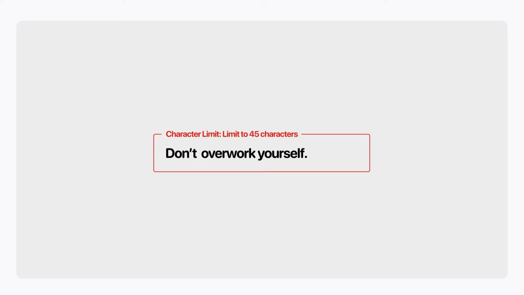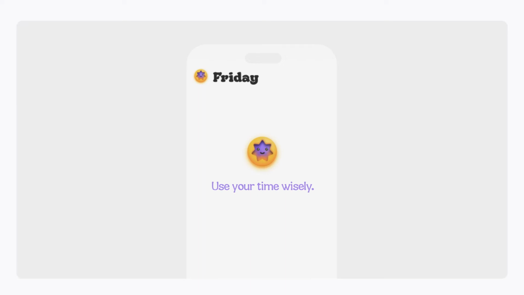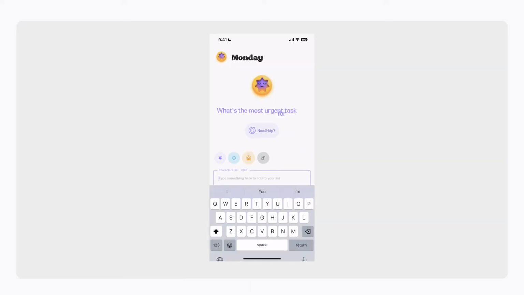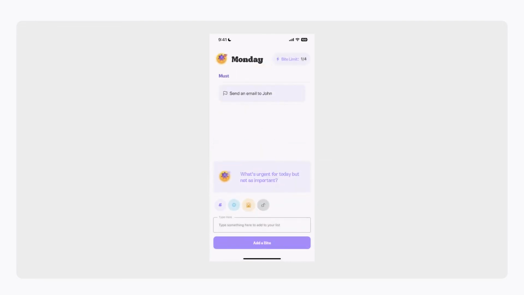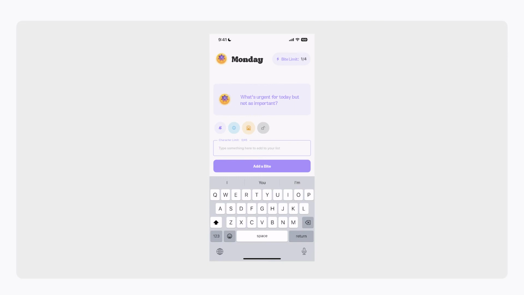Each task can only be 45 characters long. Each day, you can add up to 4 tasks to your list. And of those 4 tasks, 2 must be urgent and important, like a meeting with a deadline. 1 can be important but not urgent, like working on a long-term project. And a third one could be something that you could do. It doesn't have to be urgent or important.